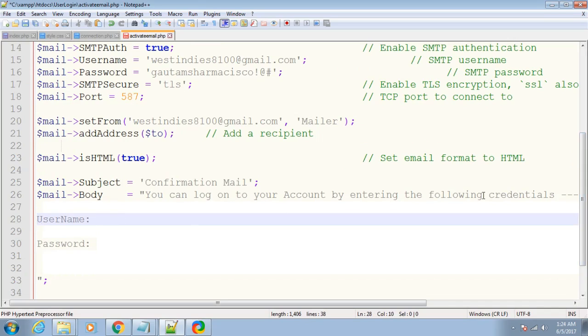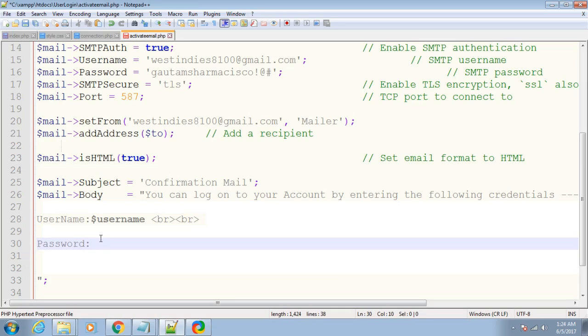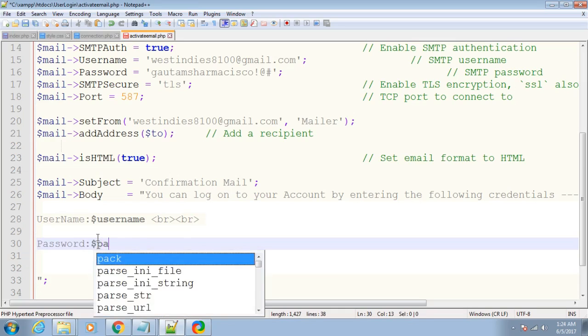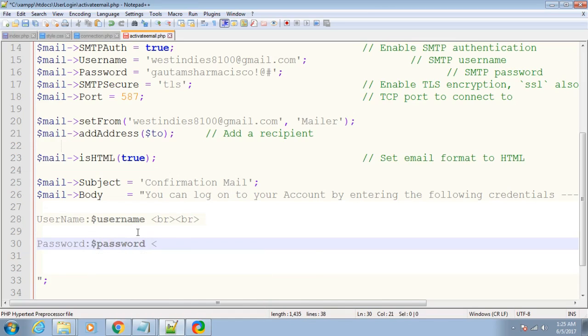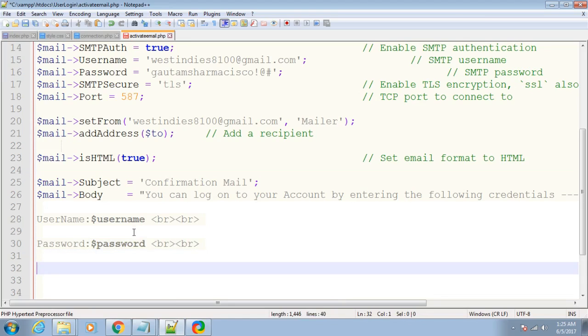After that, we are writing username, and then we can assign a variable, it is username. Then we can insert some break tags, 2 break tags. After that, password comes, and then we can assign a password variable. So again, we can add some break tags. This is simply for formatting. So then if you open the email, the formatting is done according to these rules specified by you.